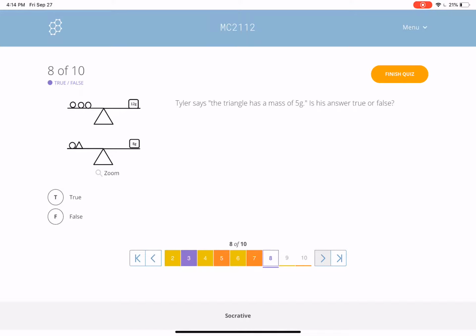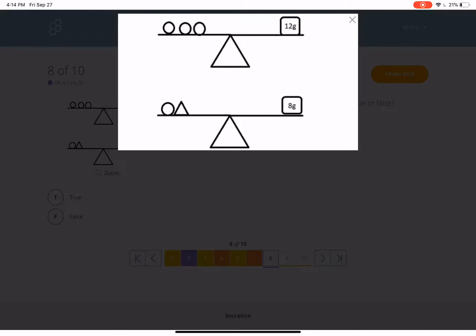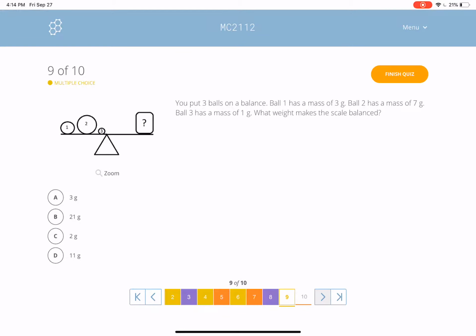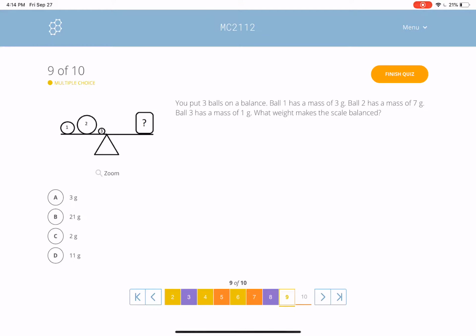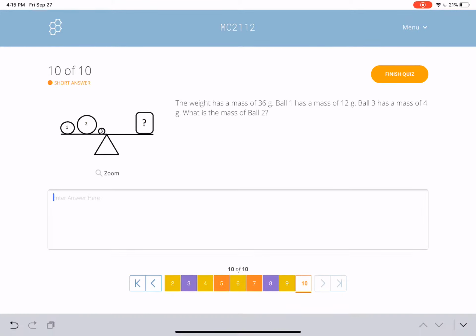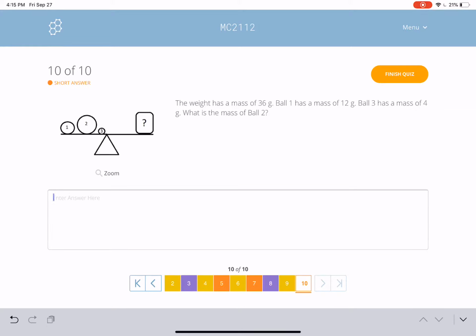All right. So here you can see another true or false question. And you can zoom in. So for kids who need to be able to see the image better or see the numbers, they can zoom in on it. All right. Again, they can zoom in if they need to, and this one has some different ideas. I get some of these right and some of them wrong.